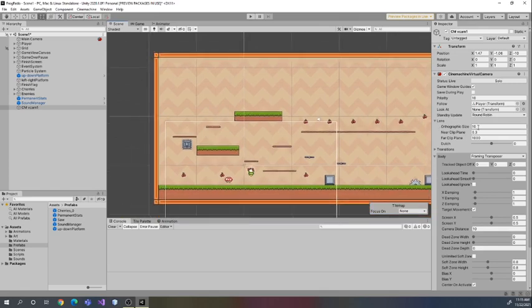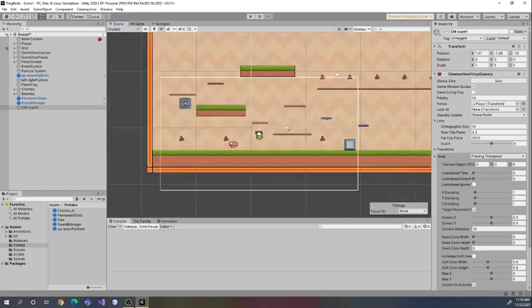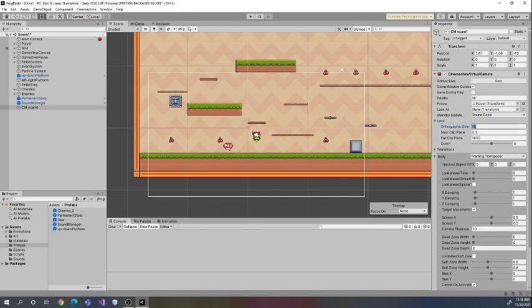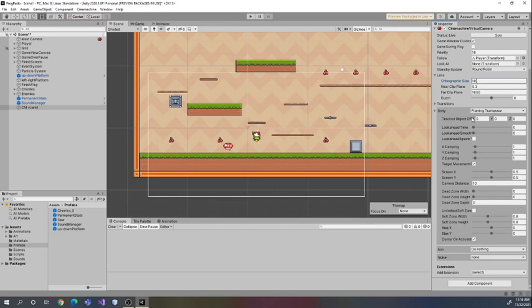Currently we have this orthographic size, which is the camera size. You could make this smaller if you want. I'm going to put it at 10. I think 10 is a good size, but again, it depends on your game itself. And then down in the body, there are a number of things that you can play around with in terms of the settings.